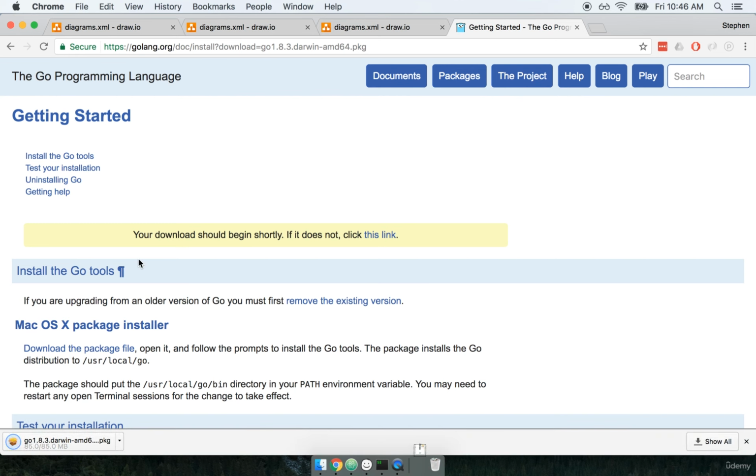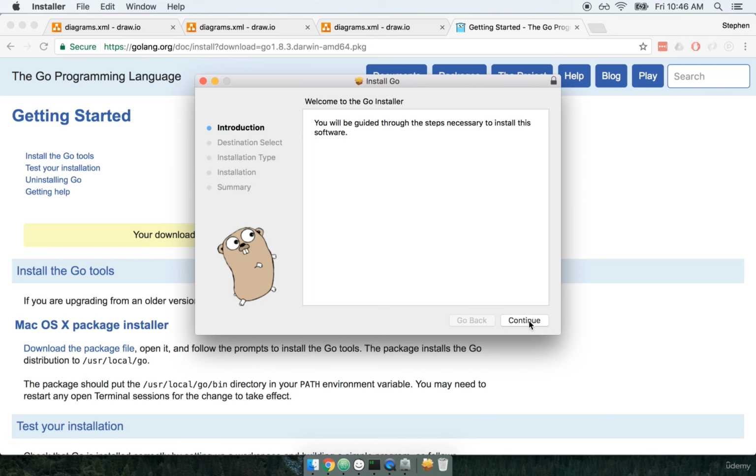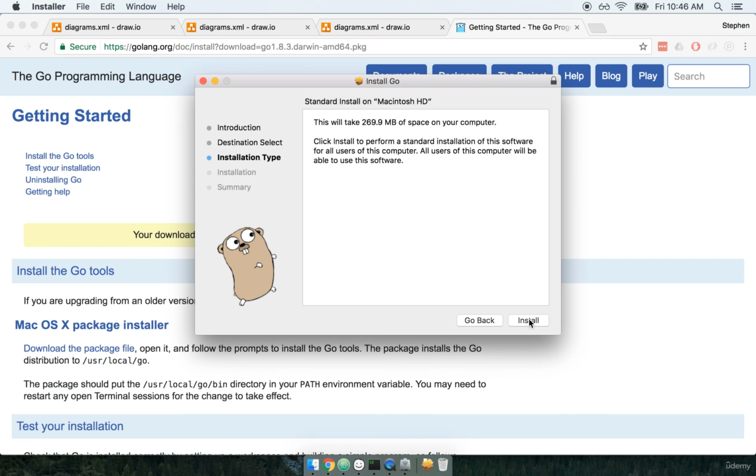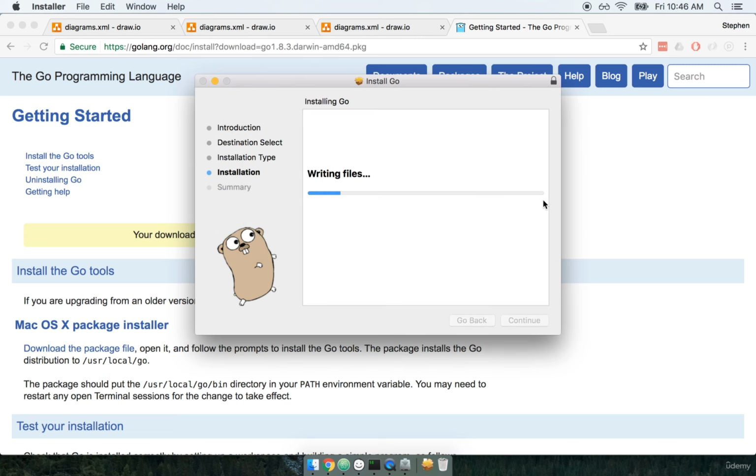Now, no matter what operating system you are on, the installer that you download is going to look very similar to something like this. It's just a classic screen of clicking continue, continue, continue. So on Mac OS, I'm going to open up the installer. I'll click continue, I'll click install. I'm asked to put in my password, no problem. And then it goes off and starts doing the actual installation process. So let's pause right now, because this usually takes a minute or two.